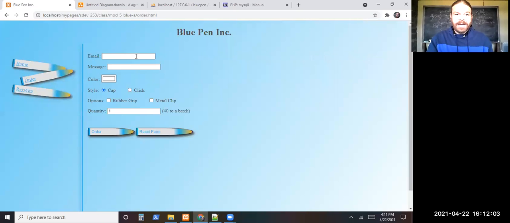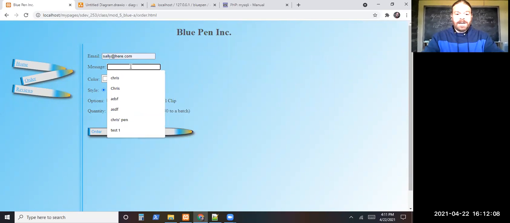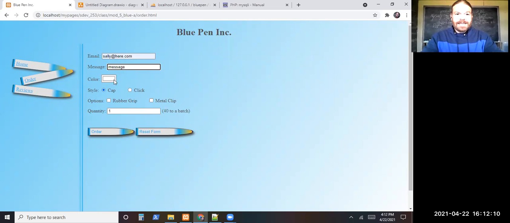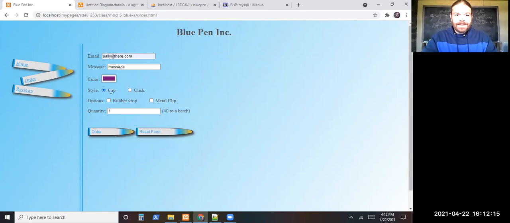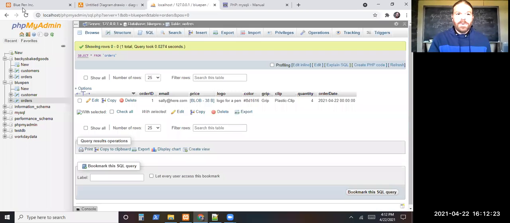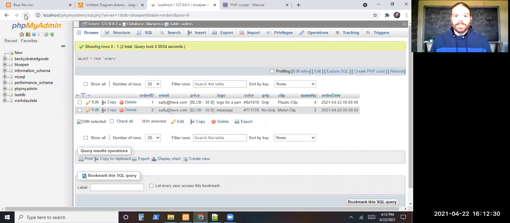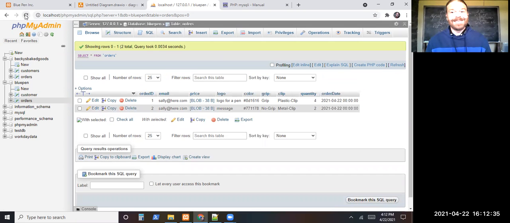Go back to the order page. Again, Sally, that way we can do everything. I'll just put in message. Pick like a purple color this time. Caps with metal clips. And she wants 2 of those. And if we come over here and reload the database, all right, it runs much slower or much quicker when we're not on a Zoom call. But you can see that's inserting the data.